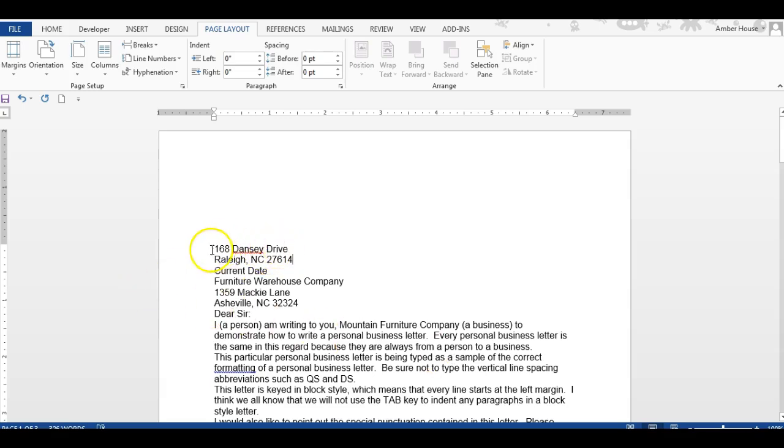Alright, so Dancy Drive is the, I'm hoping you're saying it with me, the return address. It is the address of the sender. So the current date stays with the return address.